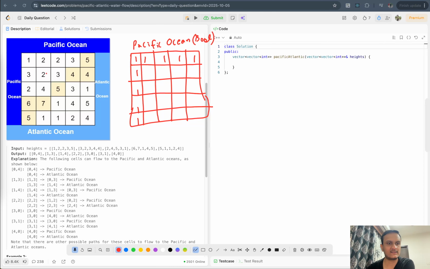So this cell is 2, it can go up like this. So this can also go in Pacific, this can also go, this can also go. Can this one go in Pacific? It can't go up, it can't go down, from this it can't go, right? So we will say 0.